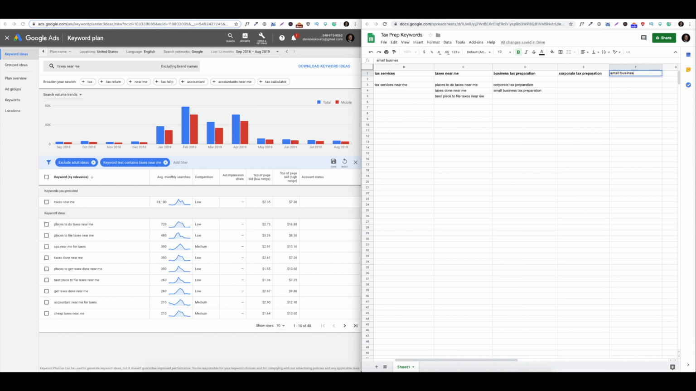And small business tax preparation. And there we go. Okay, I'm going to delete these. Okay, so in total, we have 6 keyword groups, and then we have 3 SKAGs and 3 regular keyword ad groups.